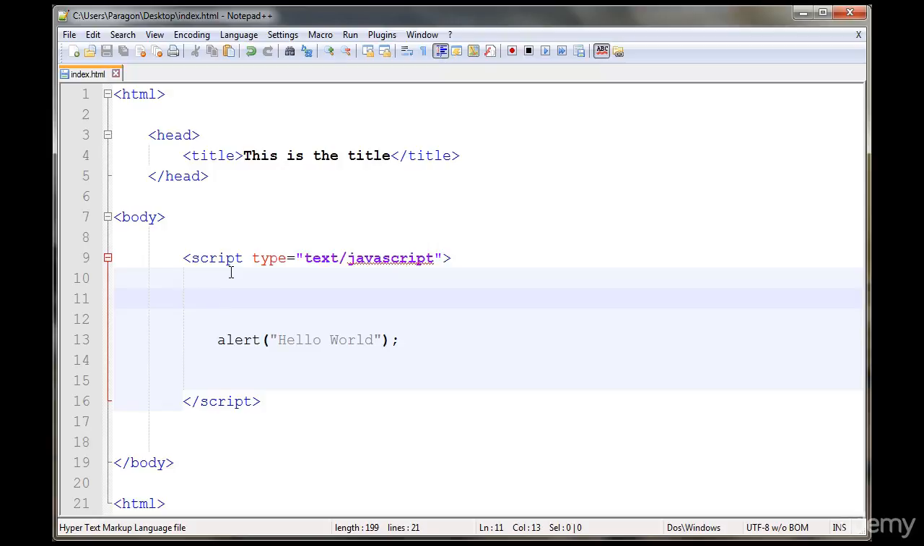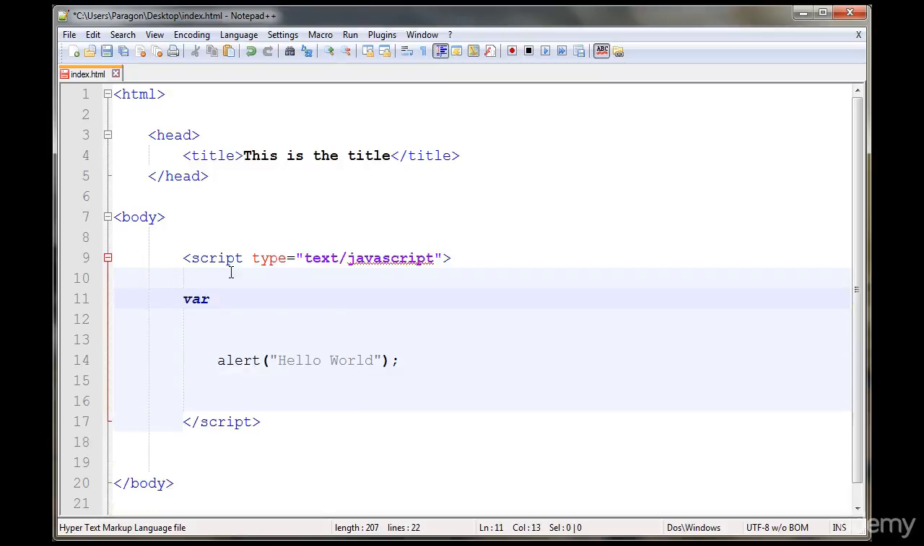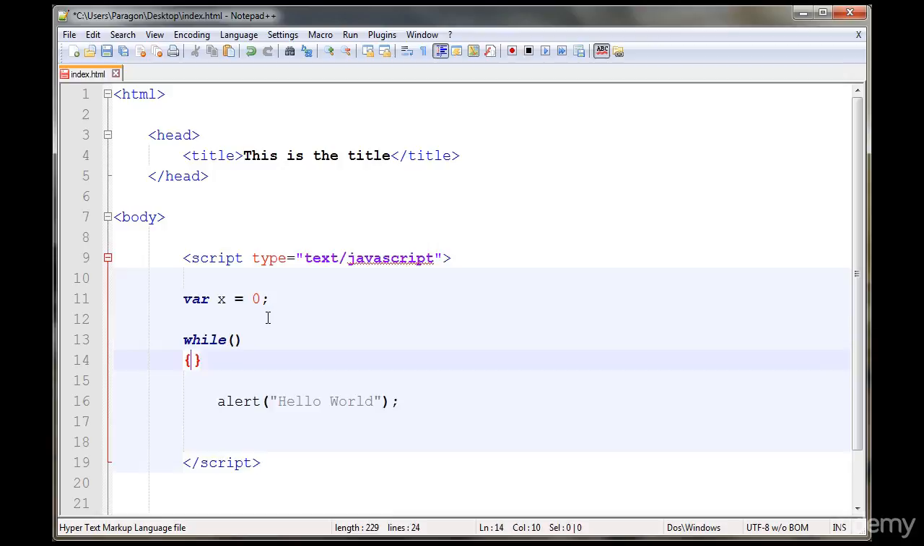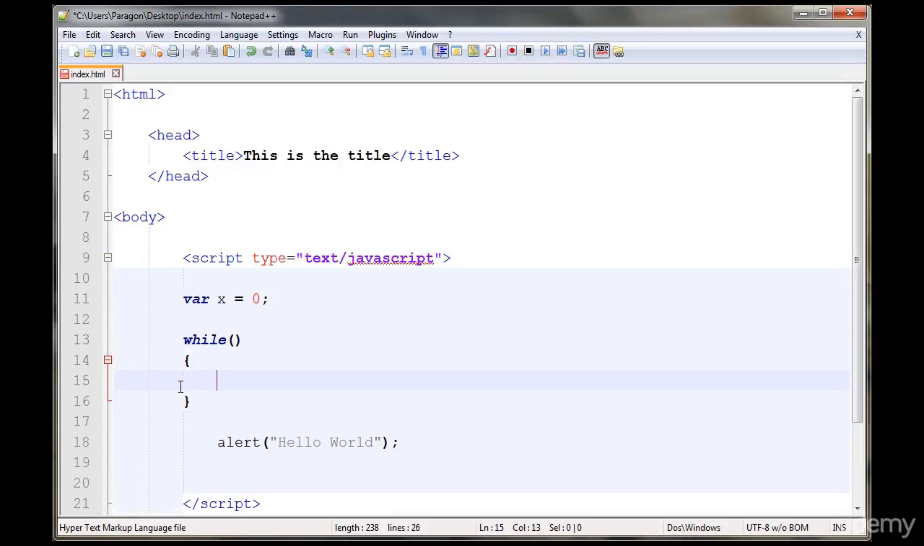To make a condition, first create a variable and initialize it with 0, or any digit you want. So now we have initialized it. All you need to do is provide the condition in the loop. To make a while loop, just type while, which is the keyword for the while loop, and curly braces. In curly braces we put the statement that we want to repeat. In this case we want to repeat hello world.